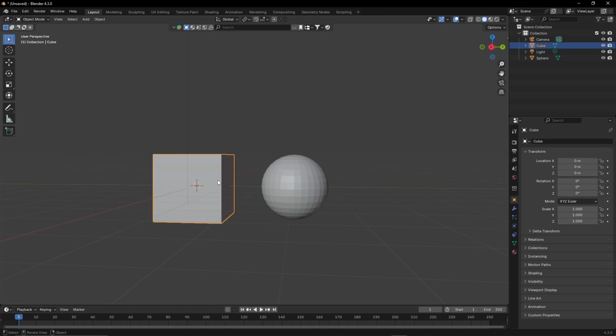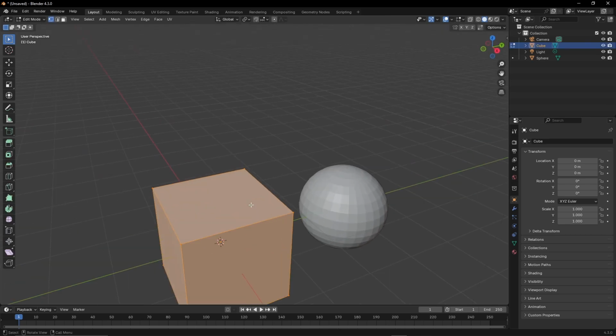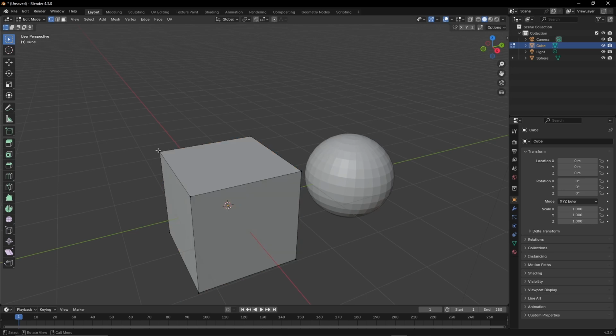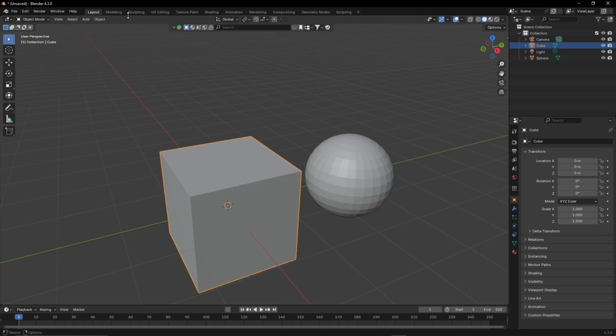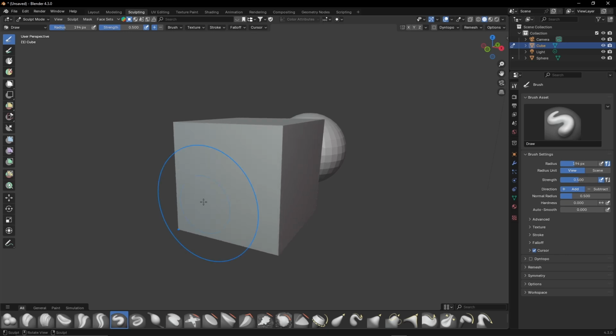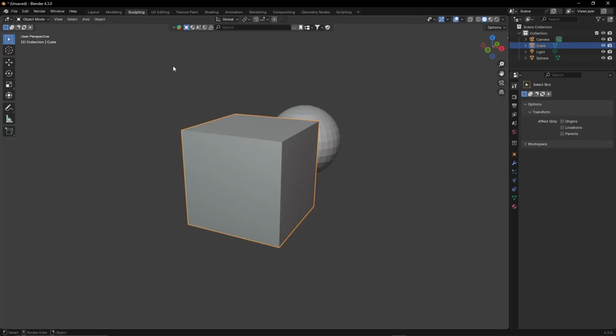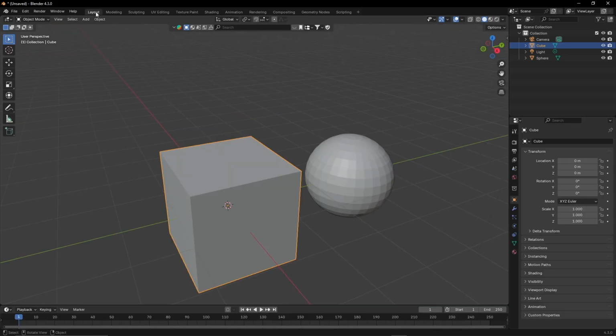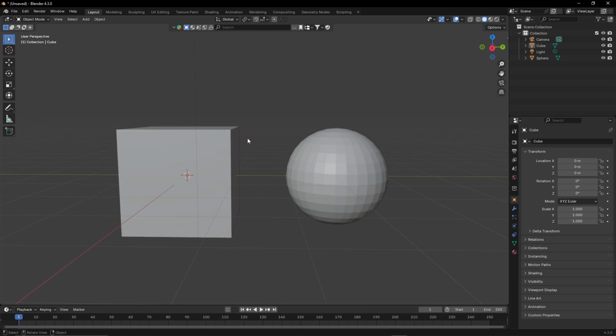See, if we select our cube, press Tab to go into edit mode, we can see that it has really low topology. It's not very subdivided, which means if we exit edit mode and go into the sculpting tab just real quick, scale our brush, we're not actually drawing on top of the cube like you might want. This is because we don't have enough topology to work with. So we're going to go back to layout and we're going to subdivide these shapes.